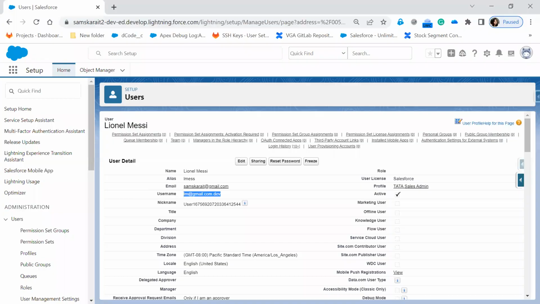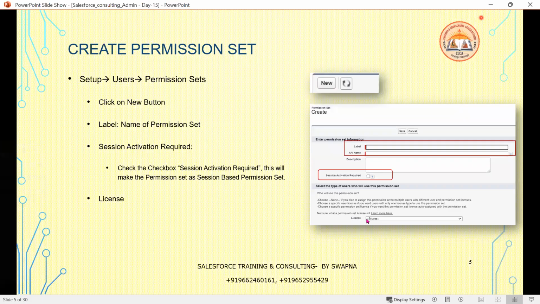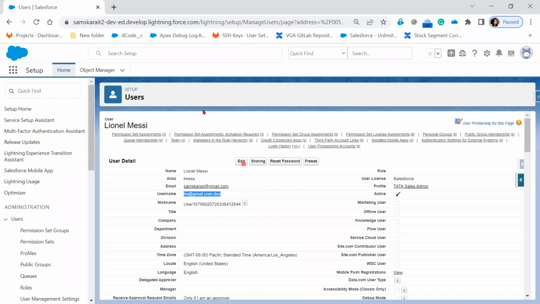For example, I'm having 5 licenses. Out of 5, for one only, I wanted to apply this permission set. Out of 5, you wanted to apply only 1 user. You can assign it. That is a manual task. You can do that at the user level. So let's see that.